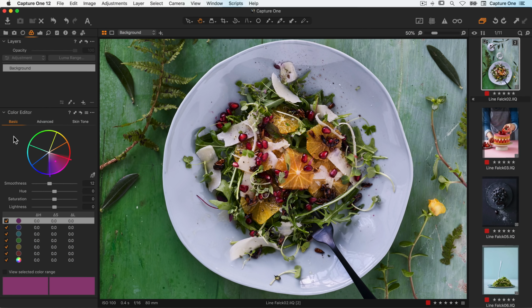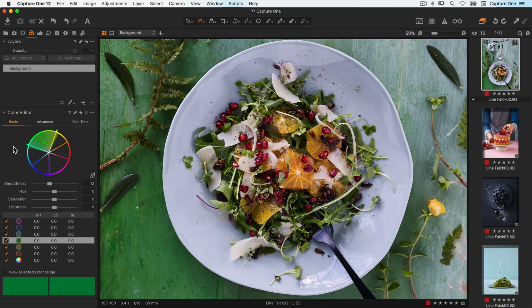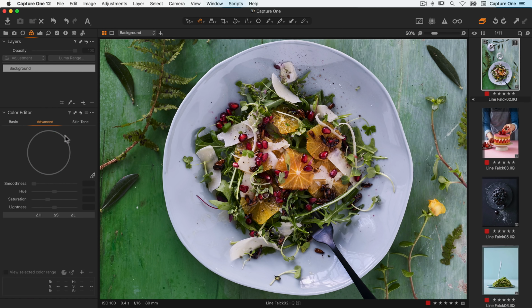So first of all, the basic tab contains 6 color ranges, and I can choose any of them by clicking in the segment like so. I can then change the hue, saturation and lightness with the corresponding sliders. However, for maximum control and precision, the best results can be achieved in the advanced tab. So I'll reset what I've done here and move on to advanced.